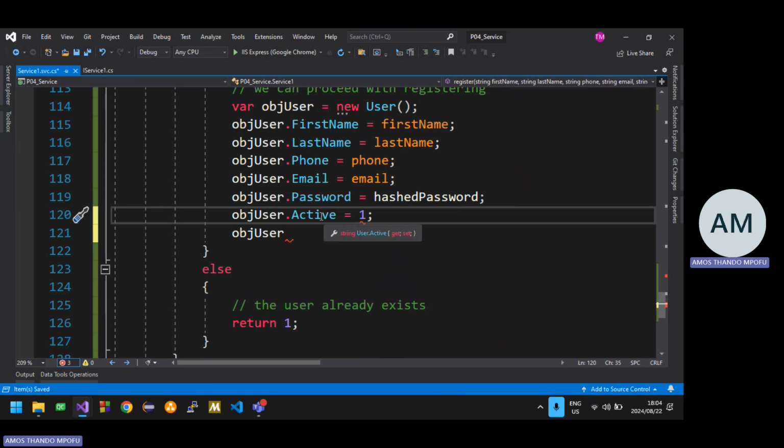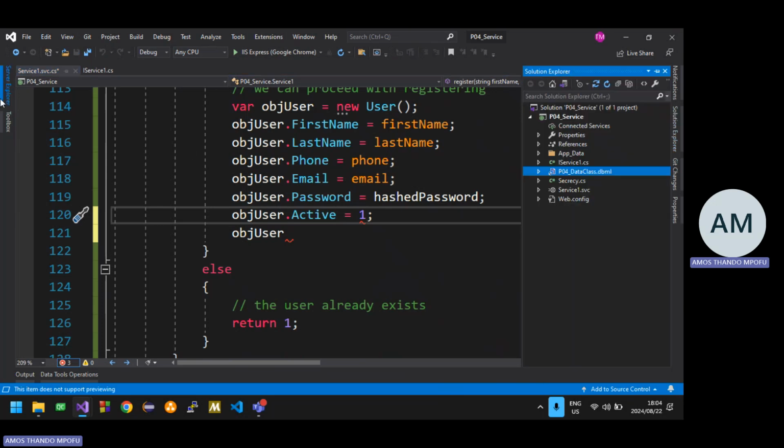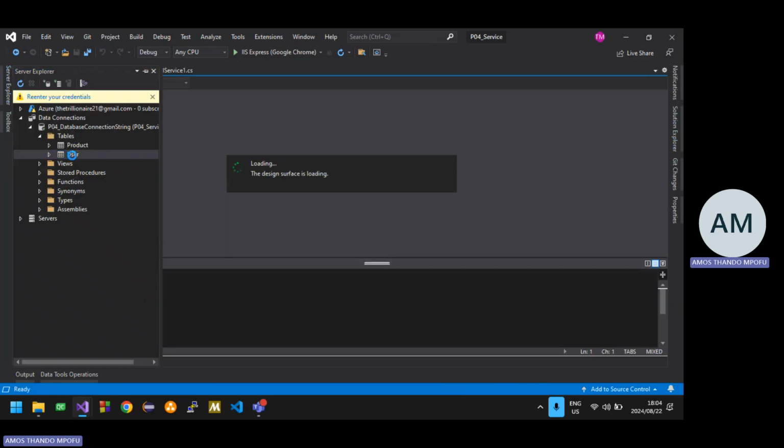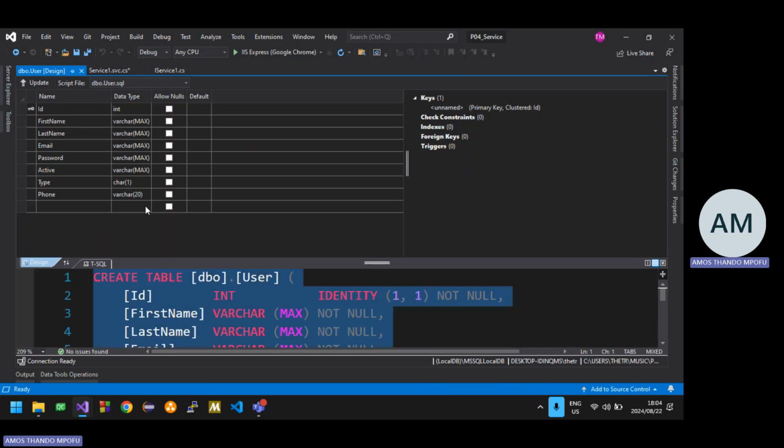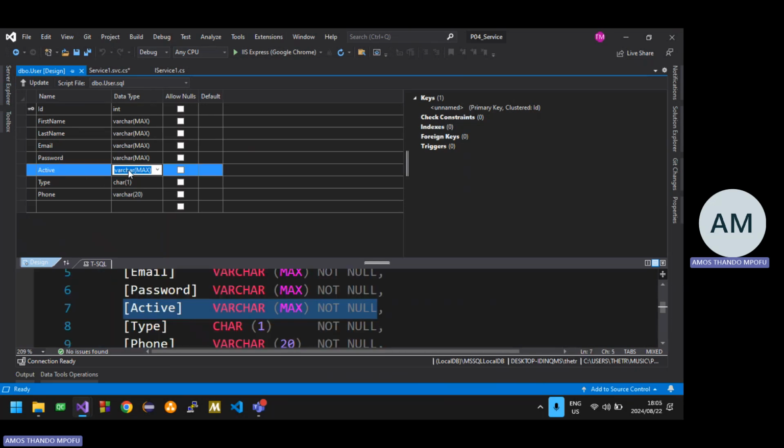What is the data type now? Why did I make it a string? You see, I'm making my life very difficult. Now I have to redo the same thing again. I have to change the table, drag and drop it again. I don't know why I made active a string. Active should be an integer. So int, and then type is fine.